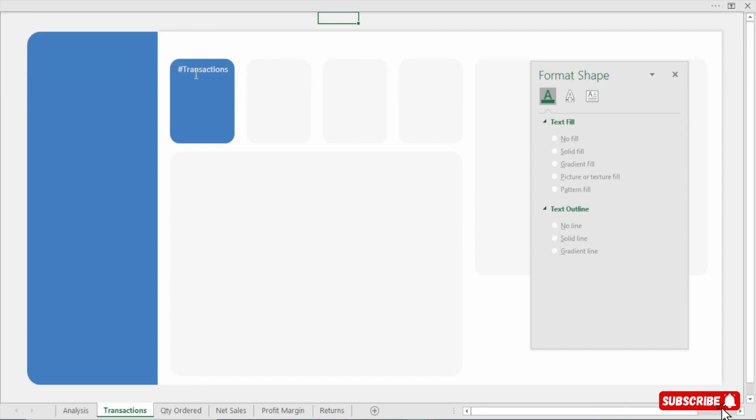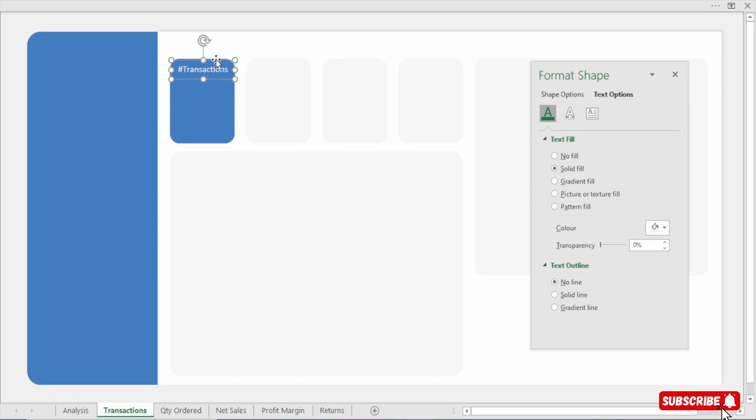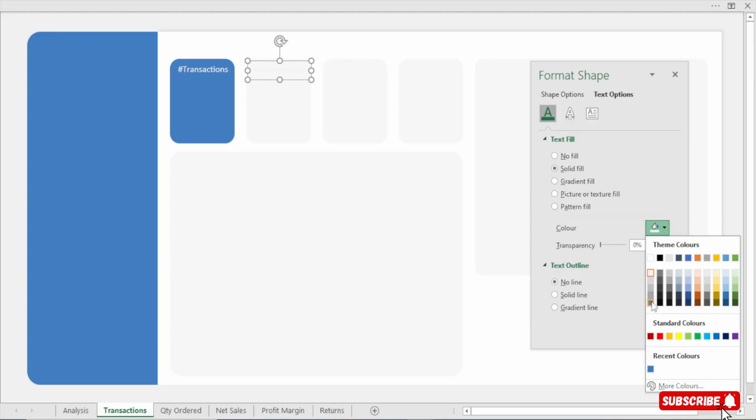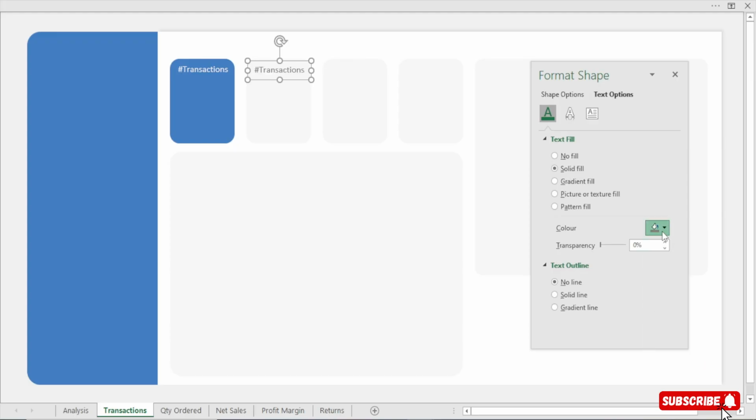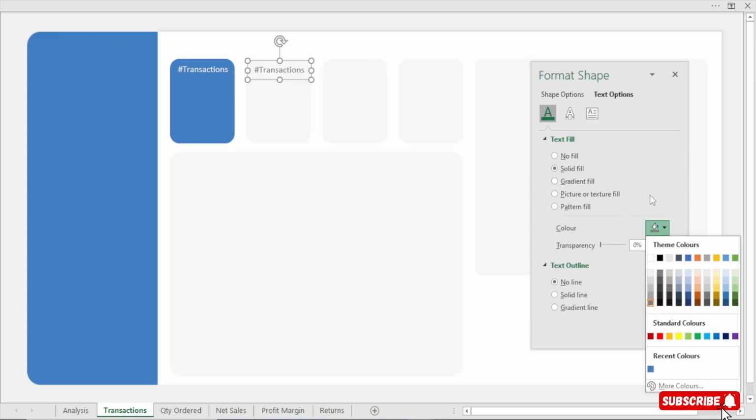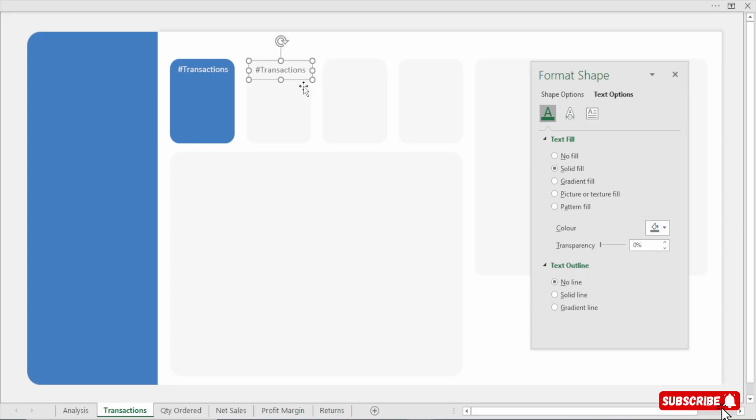Now what I'm going to do is, instead of inserting another text box, I'm going to select this text box, then Control D to duplicate, and I'll paste it here. And then this one, I'm going to change the color. So on text options, the color should be this black color here, the last one here. Perfect. So this is what I'm going to do. And then I'm going to say quantity, QTY ordered.